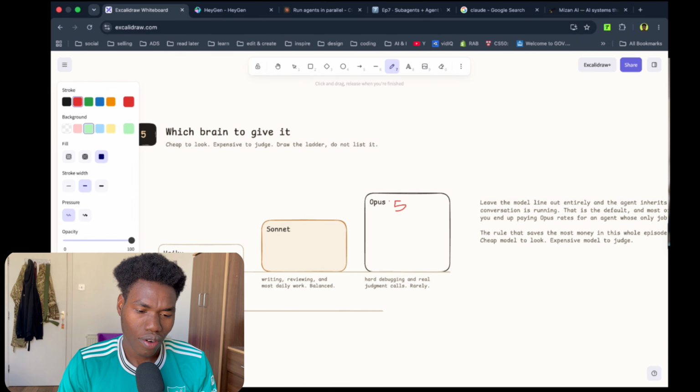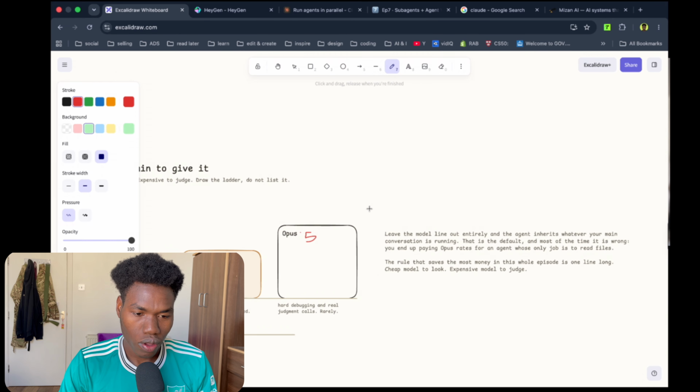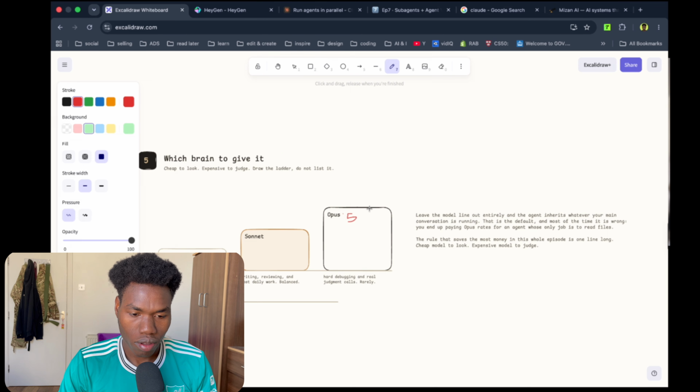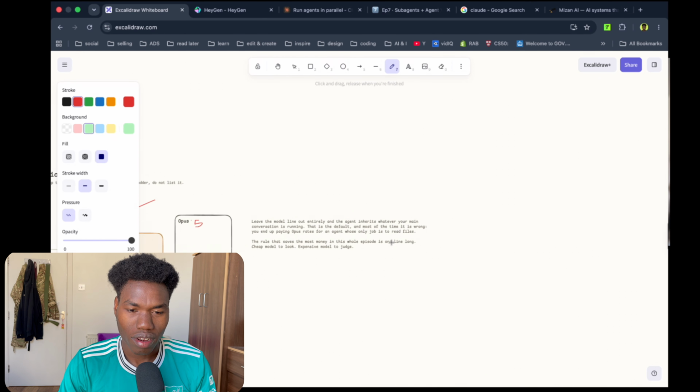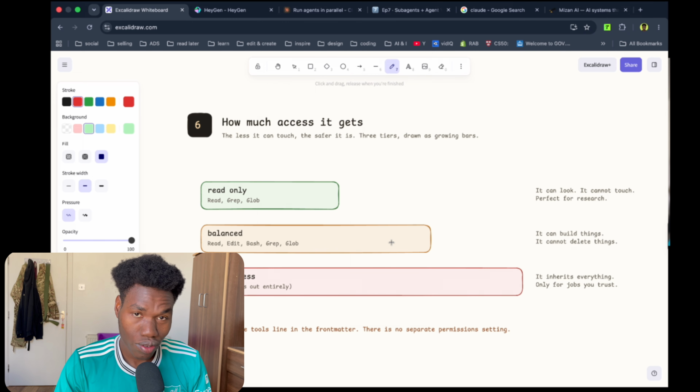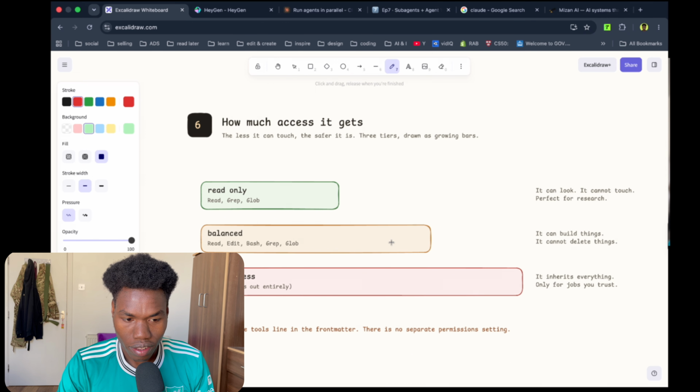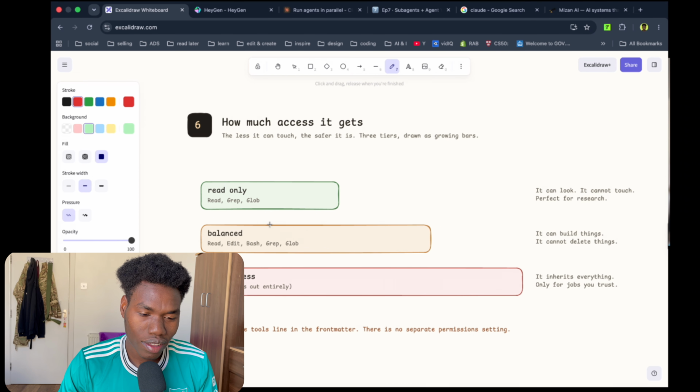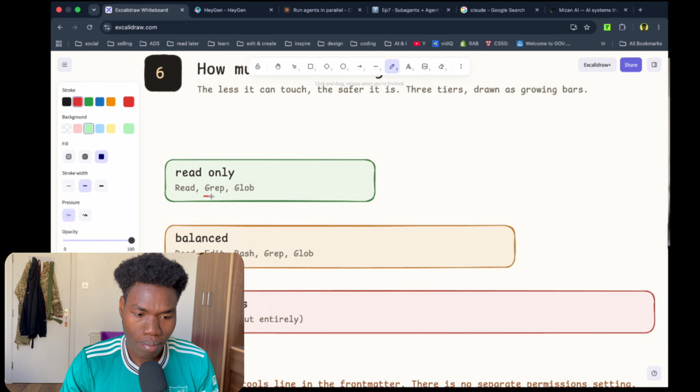This is how you could choose your model for your subagent, or the brain for your subagent. If you didn't choose a model, as I said, it's going to inherit from the main or the default session. And then, as I said before, you give it access to tools. How much access do you give it? Read only, that means you write this down: read, grep, glob.